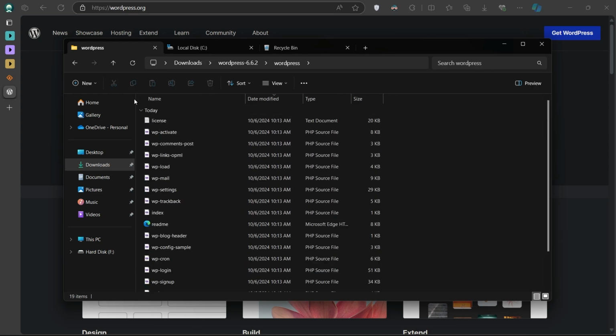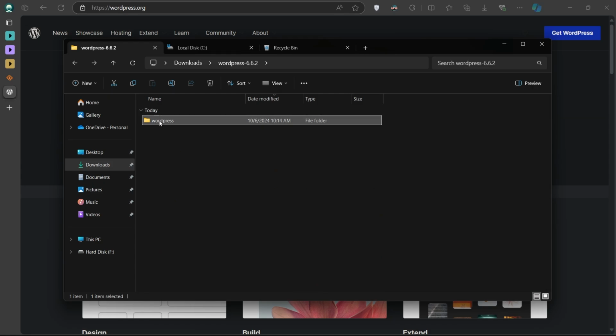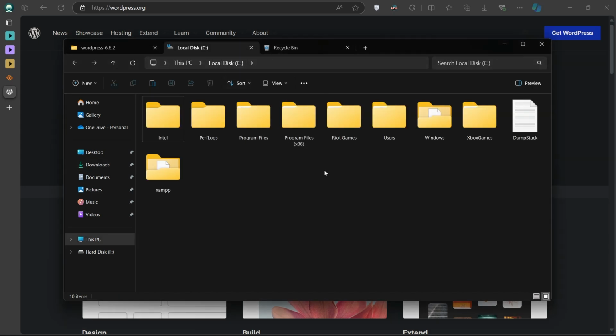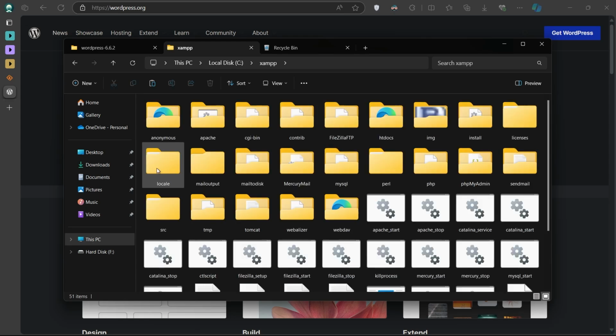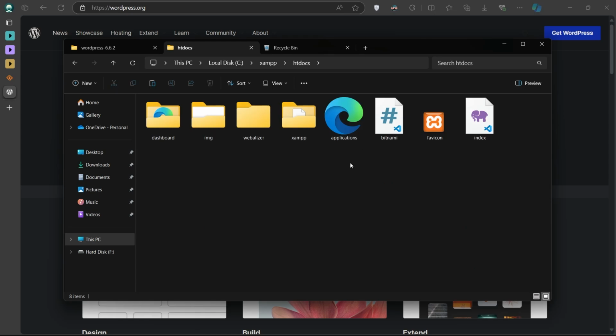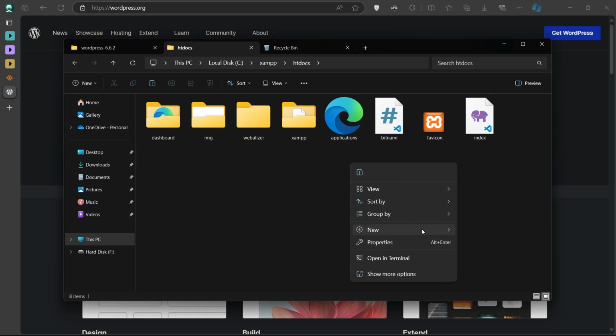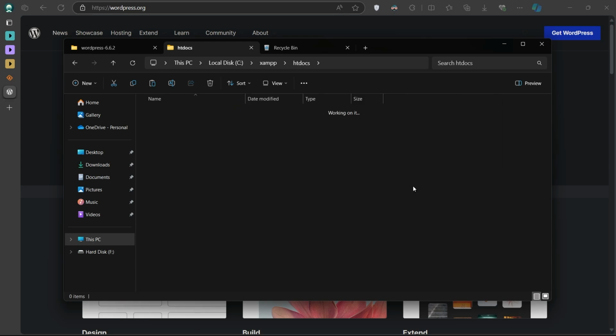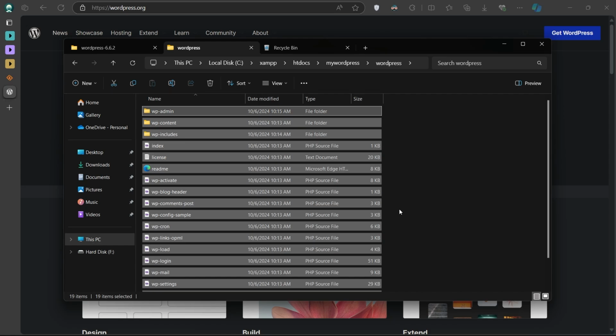Now let's move those WordPress files to the right location so they can be used on your local server. Navigate to your C drive in your File Explorer, XAMPP, and then htdocs. This is the directory where XAMPP stores all of its web-accessible files. Create a new folder here and give it a name, something like MyWordPress, which will be the local URL of your WordPress site. Then, copy all the files from the WordPress folder you extracted earlier and paste them into the folder you just created in htdocs.